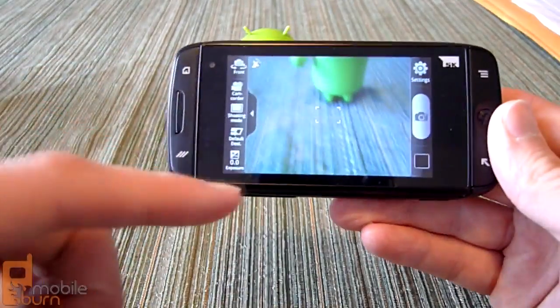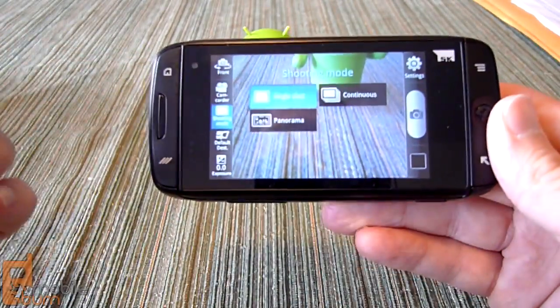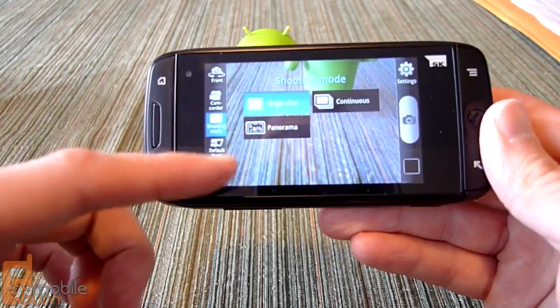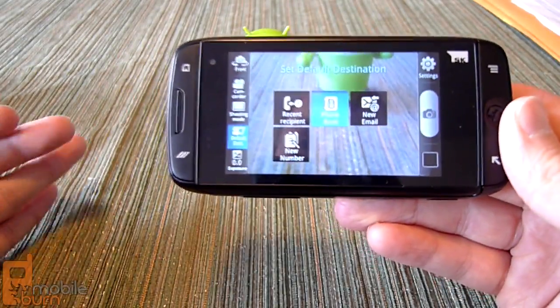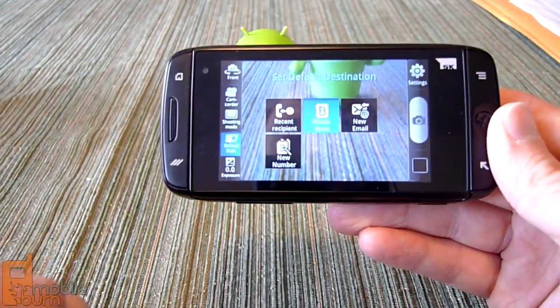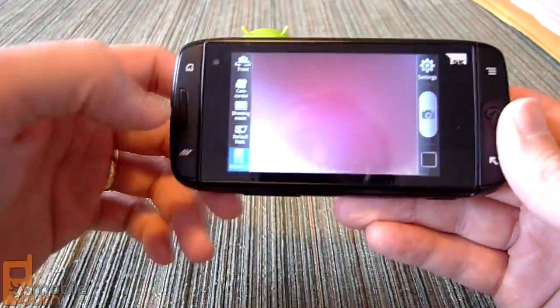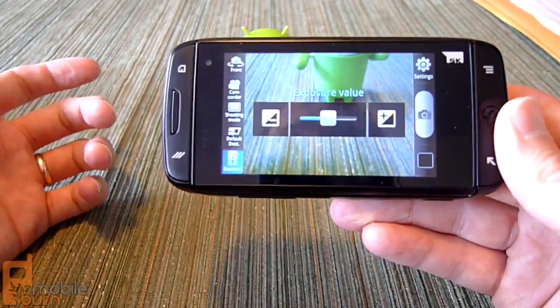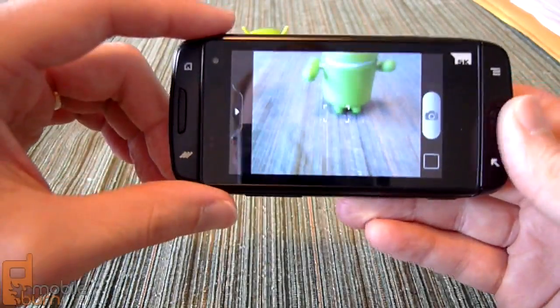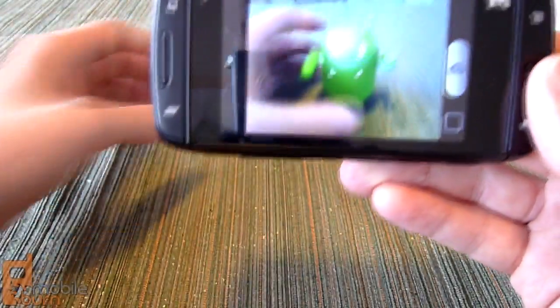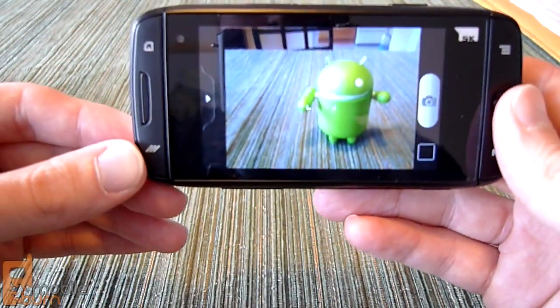You got a couple different options as far as shooting mode goes. Continuous, panoramic. You can change where your standard default destination goes when you go to save the image or send it. And you can adjust the exposure. One thing that we can't find easily is where you can zoom in. It's only a 3 megapixel camera, so they might have just disabled the zoom on the camera itself.